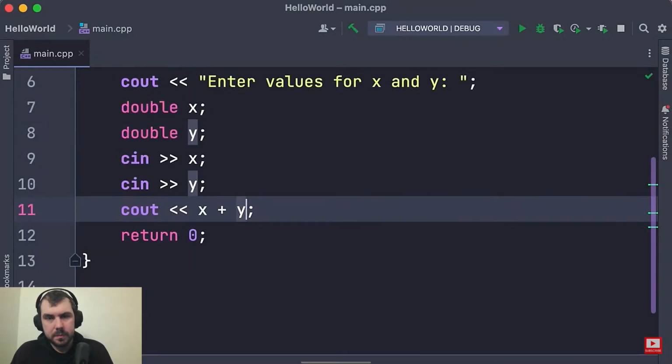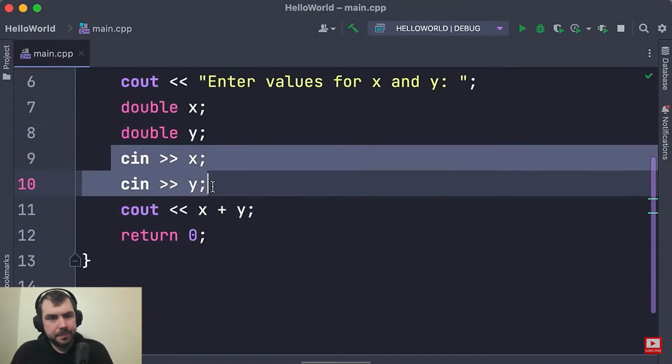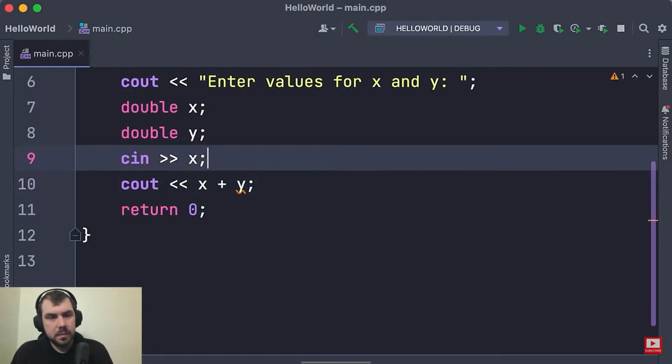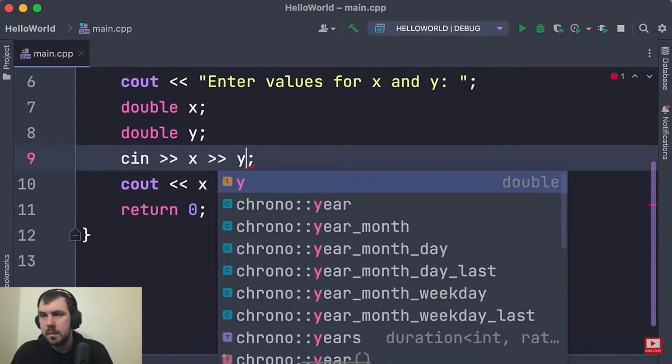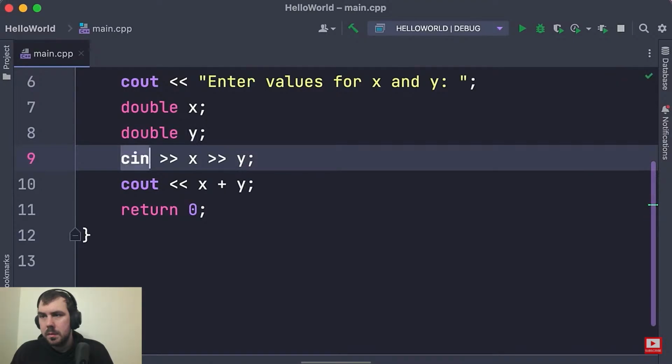Now, similar to cout, we can chain these statements together. So we can get rid of the second statement and chain the stream extraction operator to read the second value. So look, we start from the console, we read something and put it in X, then we read something else and put it in Y. It's exactly like before, but our code is shorter. So this is how we can read input from the console.